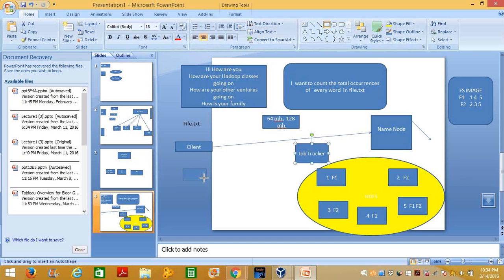And finally, it is responsible for giving the output back to the client. That means with the help of your job tracker only, the process is expected to start, and it is the main one responsible for your job completion as well. So assume that the client has written a program to count the number of words within this text file, and that program is nothing but your word count program.